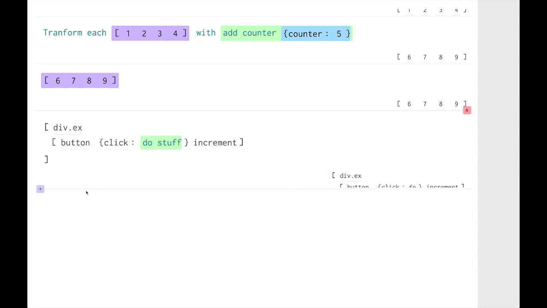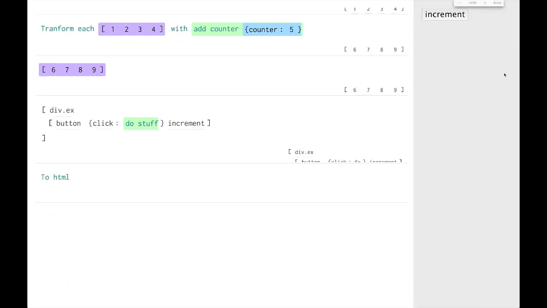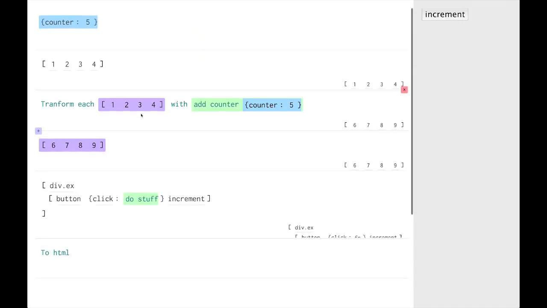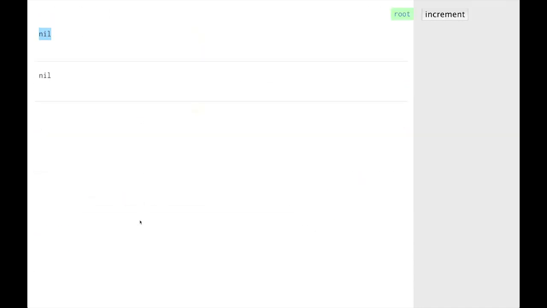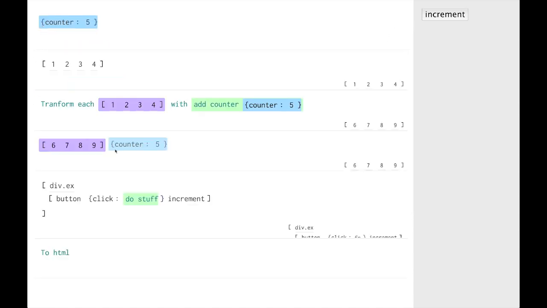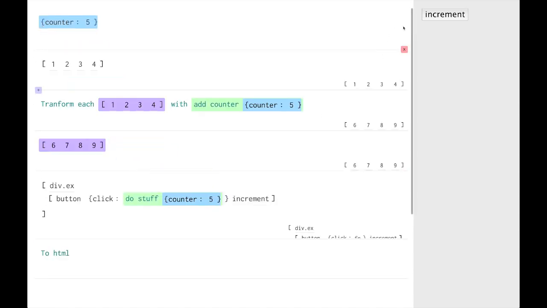All we have is some data that represents HTML. We need to use something called a transformer to turn it into HTML. Transformers are our escape hatch, a way of doing the scary side effectful things that we need to do, like drawing to the screen. But if we look inside of our do stuff steps, it's not doing anything yet. So we want to add our counter in scope.